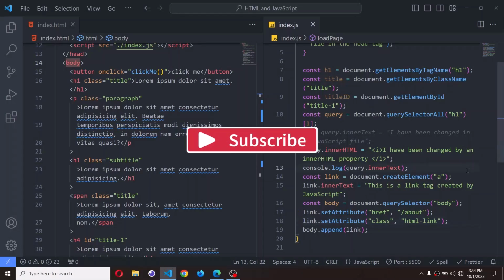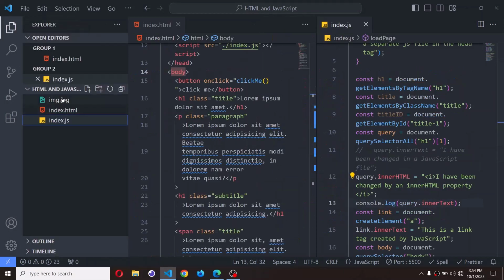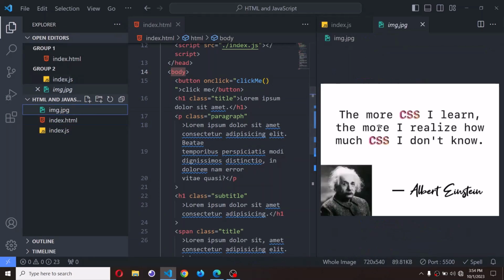Okay guys, so how did the assignment go? I hope you were able to do it. Now let's do it together. I have added a new file which is an img.jpg. So let me just preview it here.